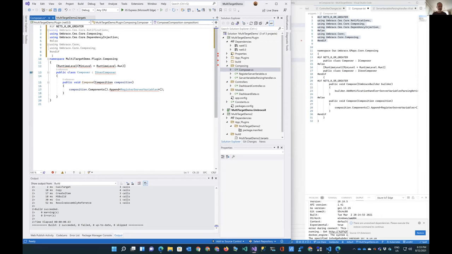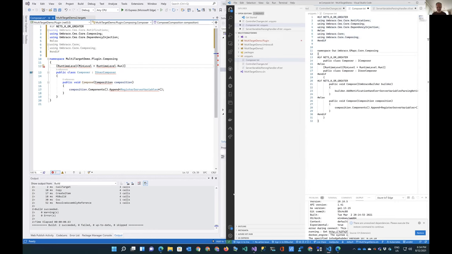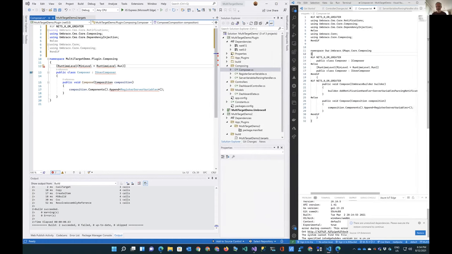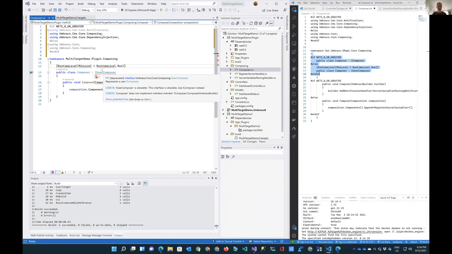So Umbraco 9 uses things a little differently. I'll just get rid of my sidebar here, move this over, and we will make some changes to our composer. So in Umbraco 9, IUserComposer is deprecated to just IComposer. It doesn't have a runtime level.